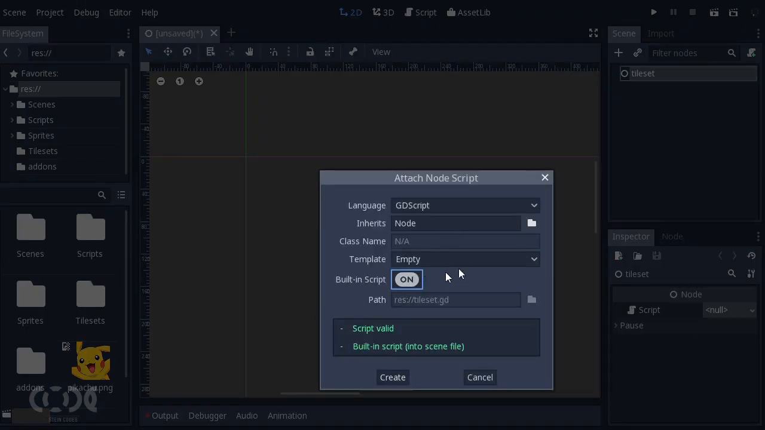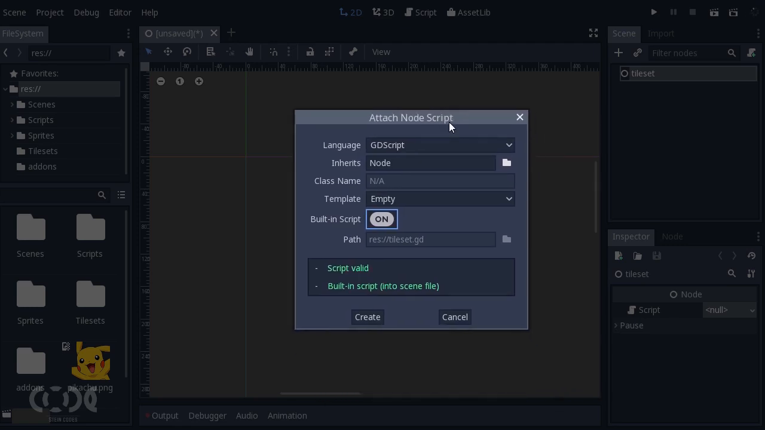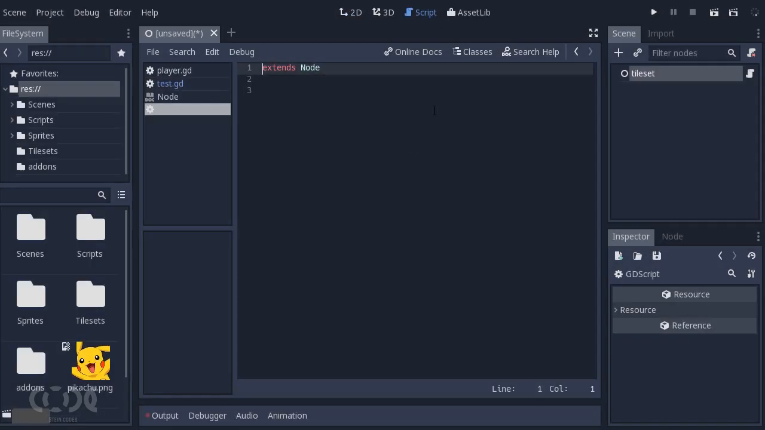Let's call it a built-in script, because everything over here that we'll be creating is going to be a dummy version, so nothing serious. And make sure that it's empty, because I prefer to use empty. Well, why the hell not?